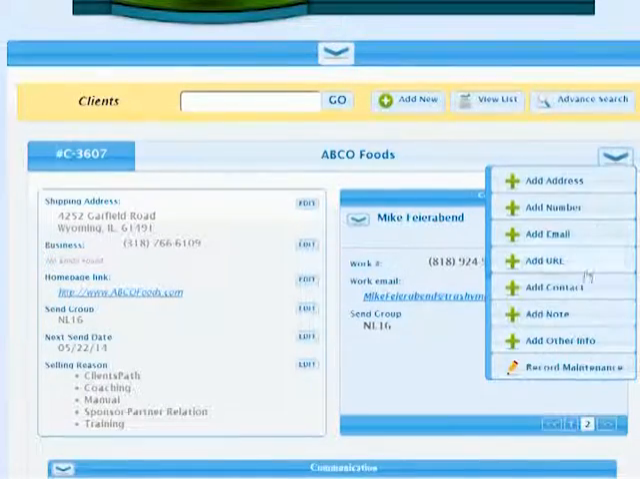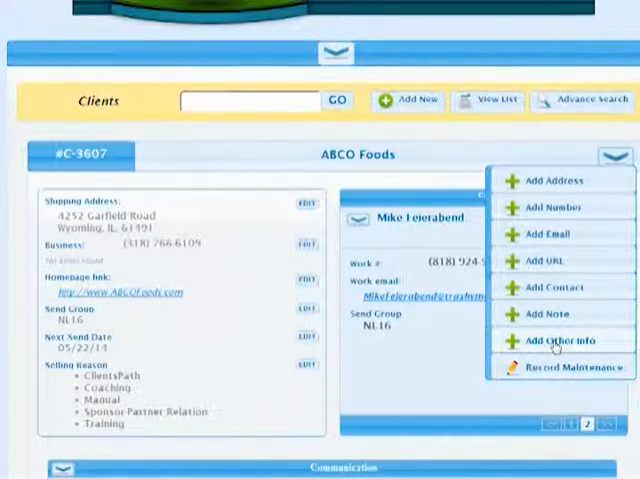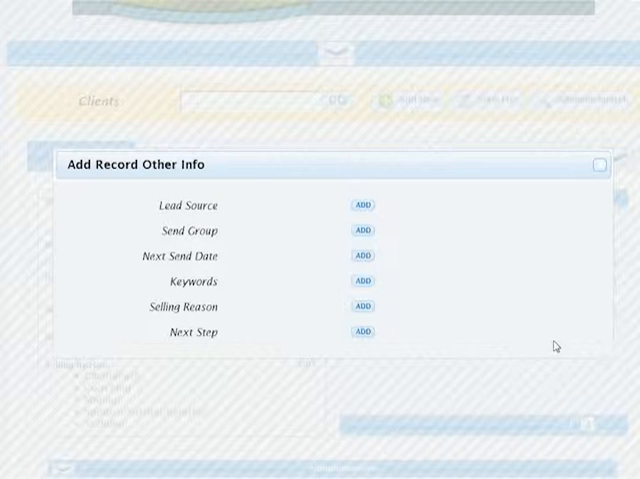So I want to show this Add Other Info tab. When we click on it, like I mentioned in the past episode, when you get ClientsPath, this tab is completely blank. We build it depending on what we think would help you the most, depending on what you used in your older systems, what kind of information you have collected or would like to collect. And it can be any type of data.